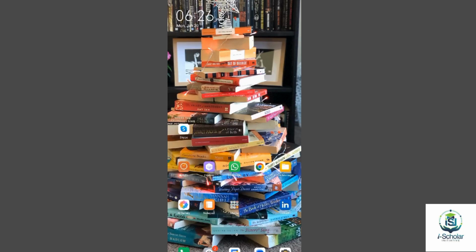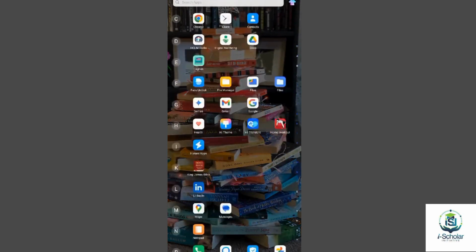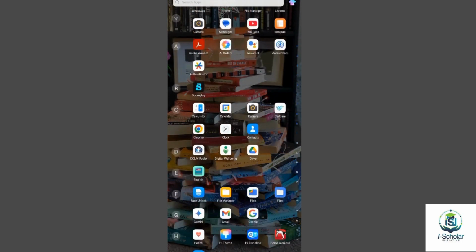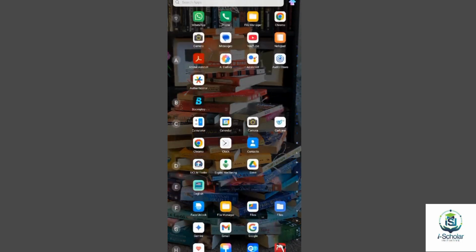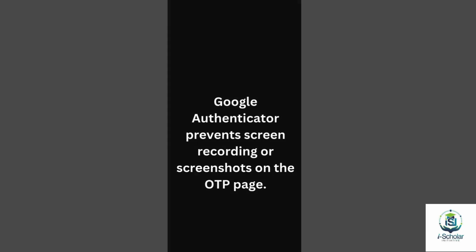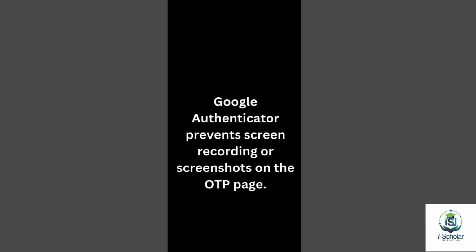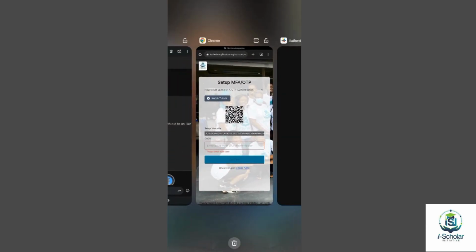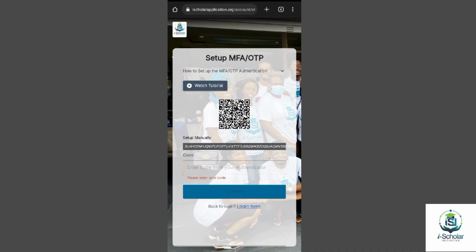You can install Google Authenticator or any other kind of authentication apps. Here I already have my Google Authenticator installed. I installed it within 2 seconds. So you are going to click on this Google Authenticator and then try to generate a PIN. But to generate the PIN, there are two methods through which you can do this.